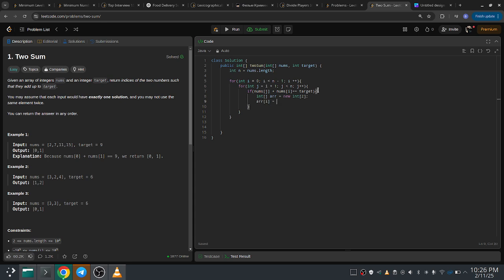For the first element, it's going to be i, and the second element is going to be j. I mean the 0 and 1. So I'm gonna return it as a result. If it doesn't work for all conditions, I'm gonna return an empty array here. It's going to be like that, new int and empty array. I think this is gonna work.